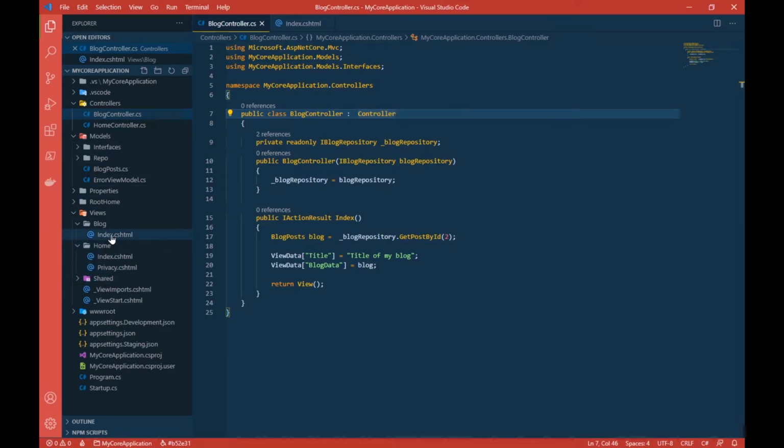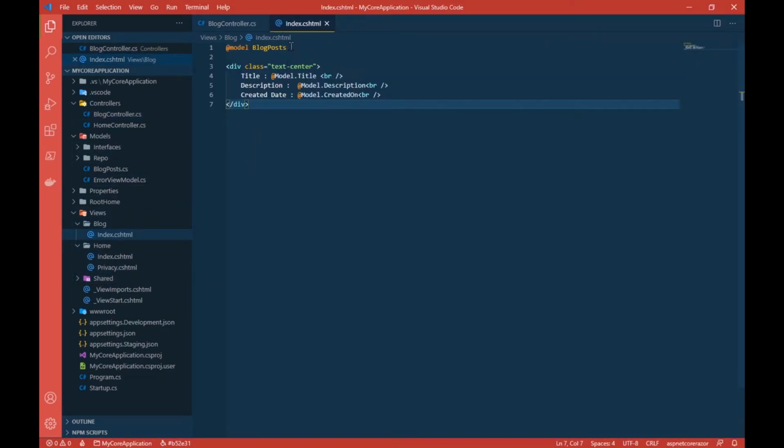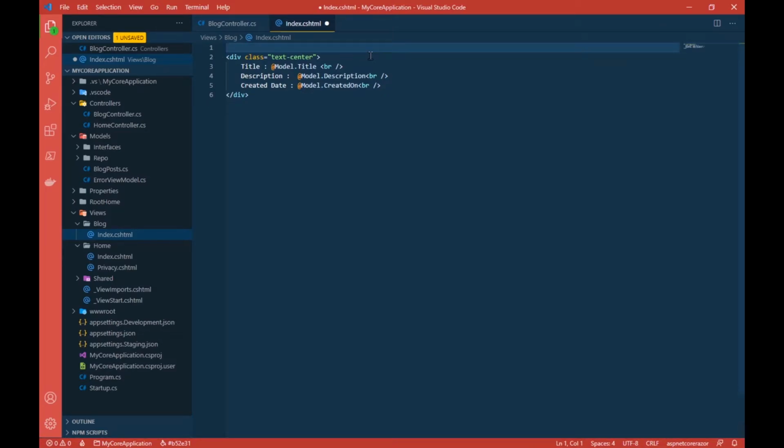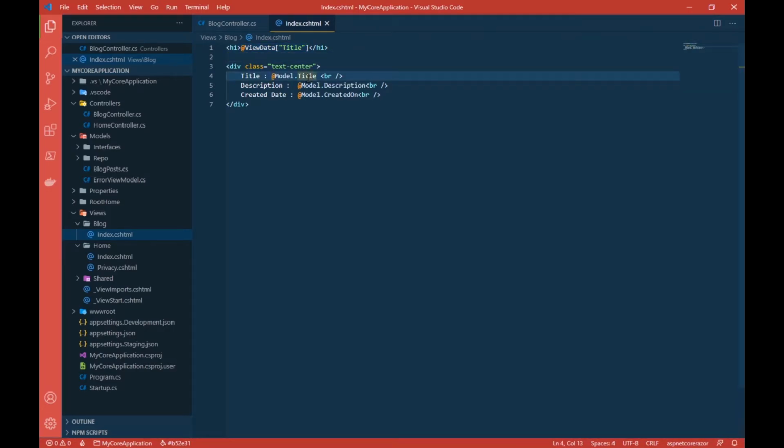Okay. Now let's go back to our blog view, and inside view, let's remove this. Let's use the title, view data title. Simply we can use it like this. First we have to give the @. That's it. Now let's keep this inside our header. Done. Now we can use this view data title. Let's remove this code. Alt click will give you multiple cursors.